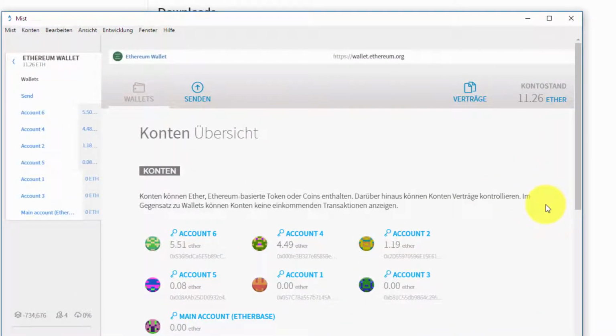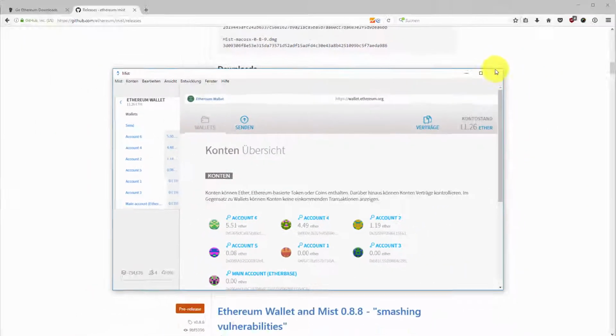So this is how Mist looks if you open it up the first time. And if you want to work with Geth, I close Mist now. I do not just hide it. I will really close the thing.